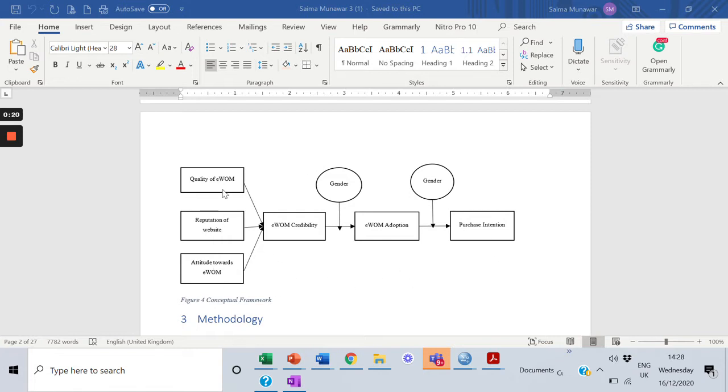And you can see that I have three variables that are regressed against the EVOM credibility. So I'm going to perform a regression analysis related to the first part of my model, where I have three independent variables: quality of EVOM, then reputation of the website, that is RW, then attitude towards the EVOM. So these are the independent variables. We also call them predictors, and the dependent variable is also called the predicted variable or regressed variable. So moving on to the SPSS, how we do it.